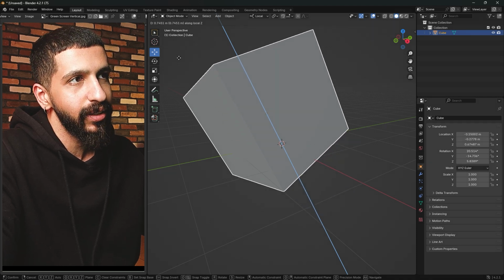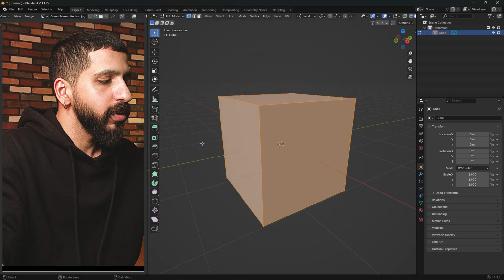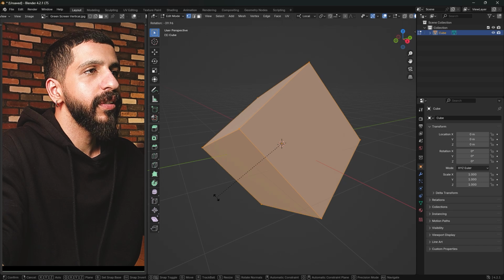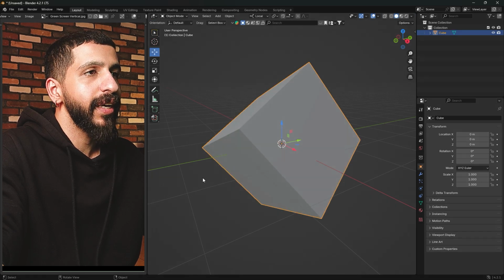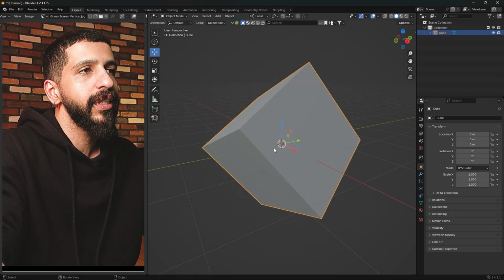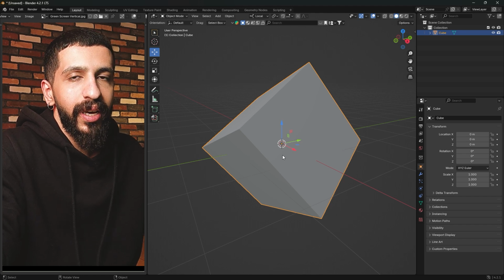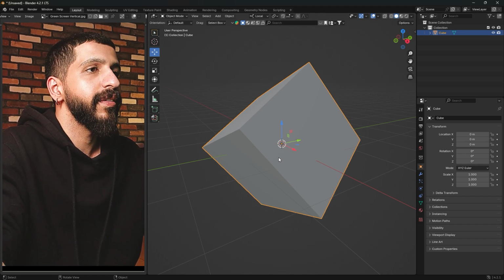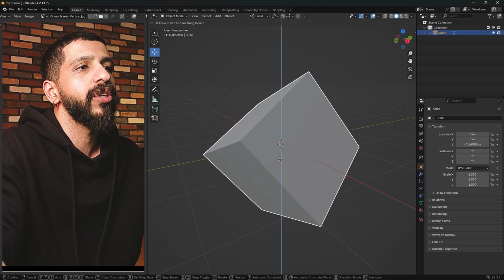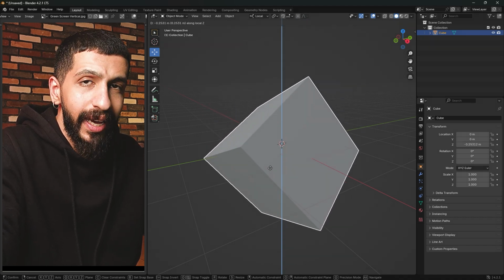Now let's hit tab to enter edit mode, and now when I rotate the cube and hit tab back into object mode, you can see that the local axis of the origin are the same as the global axis, and now I cannot move the cube along its local axis.